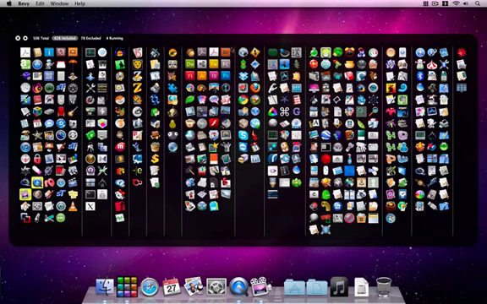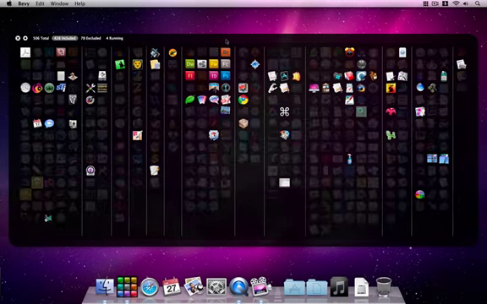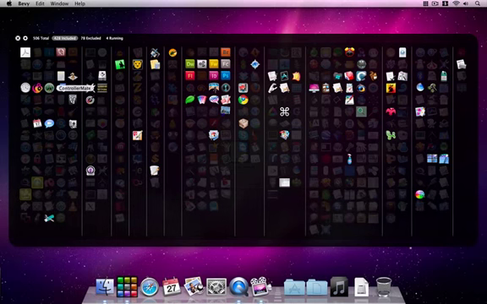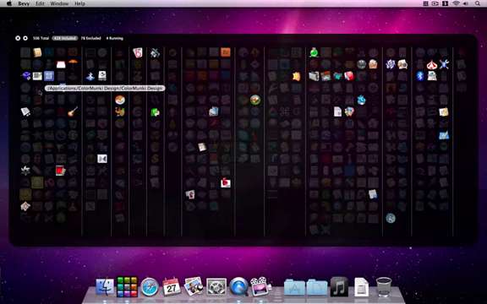Now, by default, Bevy's window may look like a big sea of icons, and I know you're thinking, how will I ever find what I'm looking for? Well, that's where key filtering comes in. Simply tap a key that represents a significant letter in an app's name, and Bevy highlights matching applications. Tap another letter to change the filtering, or tap the spacebar to clear the filter.